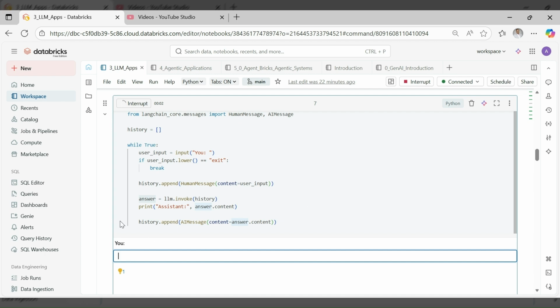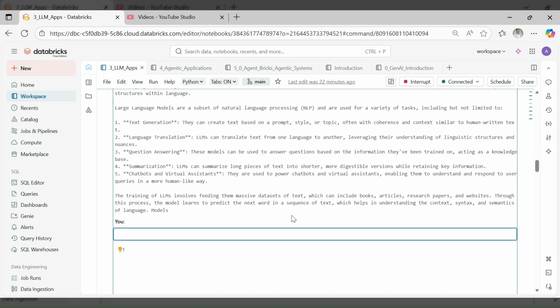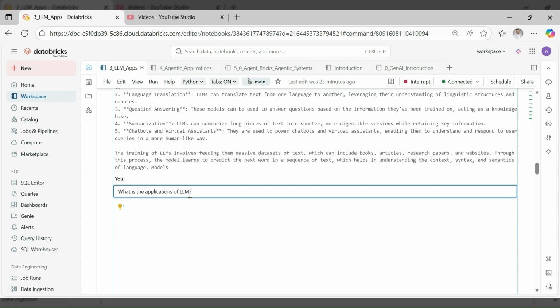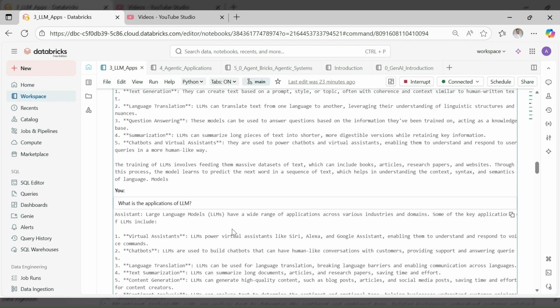So let us try and understand what is LLM, and then let's enter. It will try to answer in the best possible way. Yeah, it has answered. And then let us ask what are the applications of LLM. So it has given LLM applications. Within that context, it tried to answer what is LLM and what are the applications of LLM.